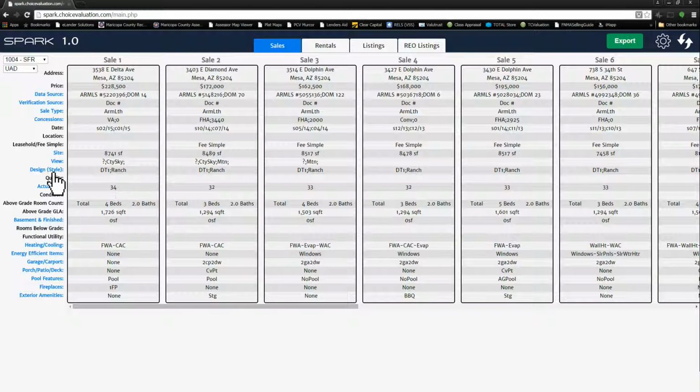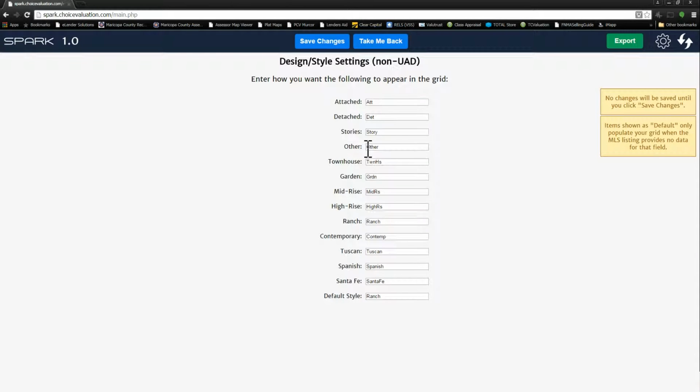Okay, so now next is we have design style. Again, you type in whatever you want to use for the abbreviation, and that's it. Pretty basic stuff. And this, again, will be longer or shorter based on your MLS.